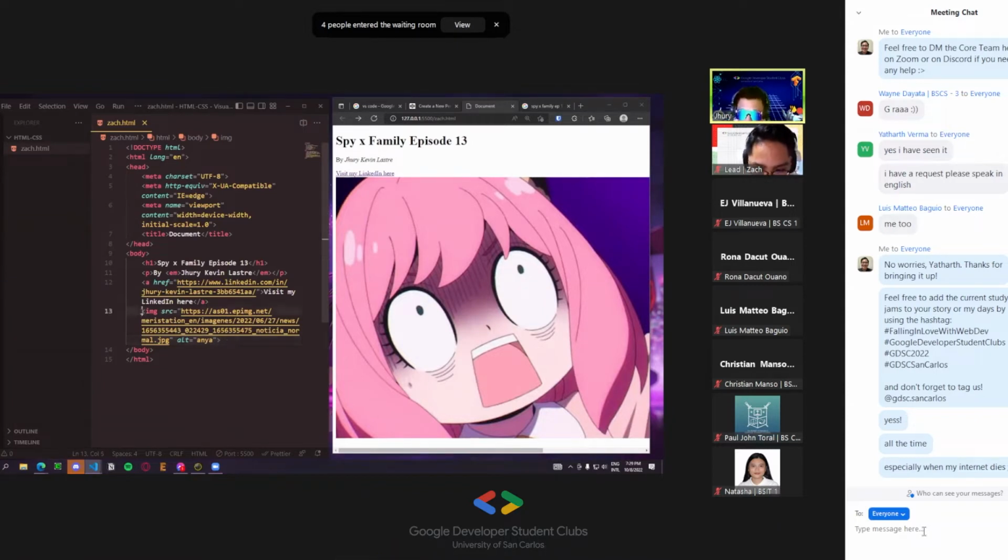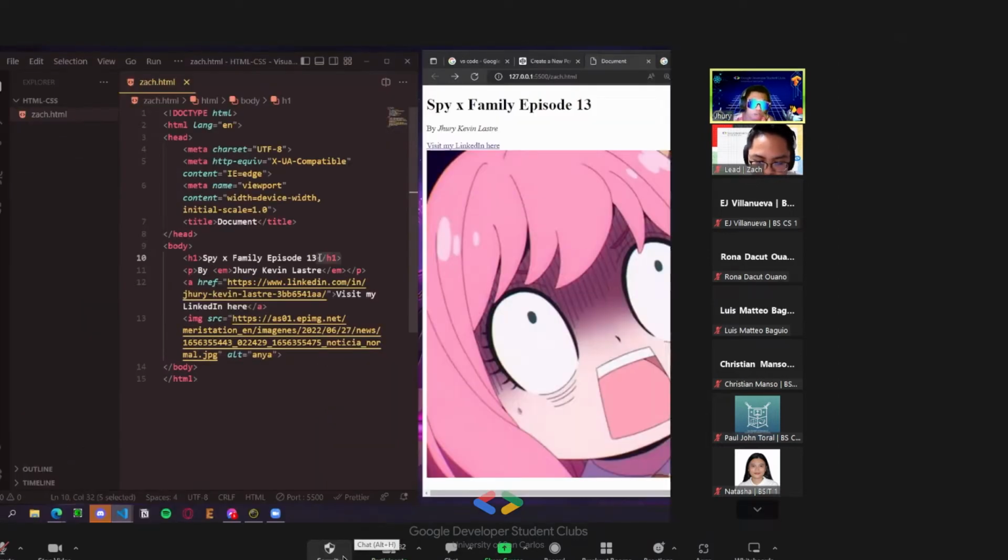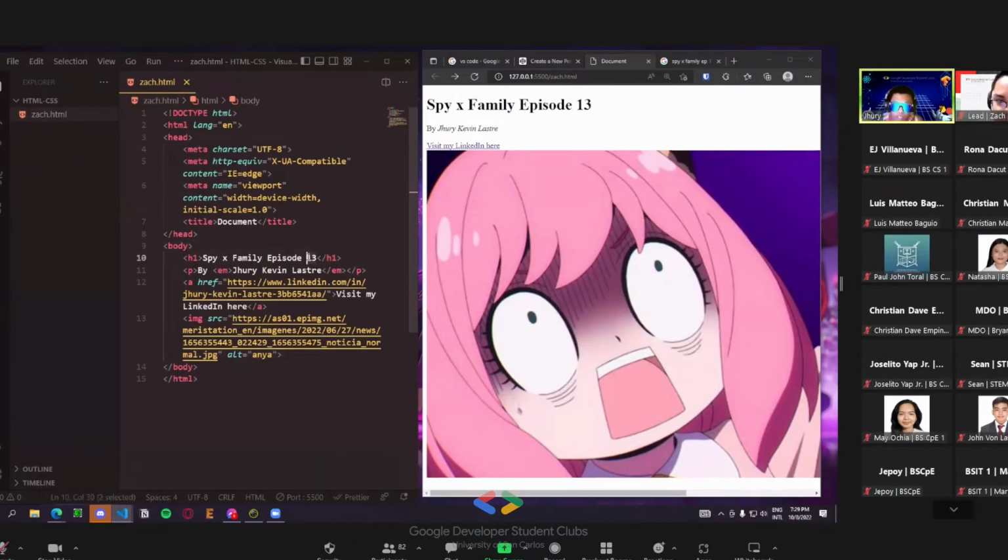So if you've noticed, the image tag doesn't actually have its own closing tag. So these elements are called self-closing elements. They do not need any closing tag to be useful. Compared to, let's say, H1, you really need to have a closing tag because you are defining content inside it. But the content for the image is already defined in the attribute, which is why this is self-closing.